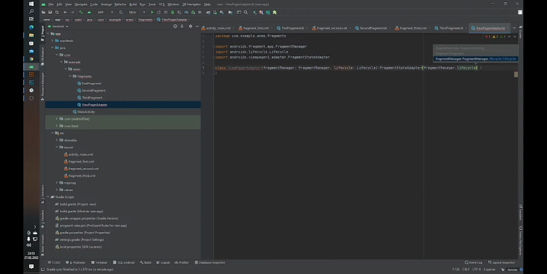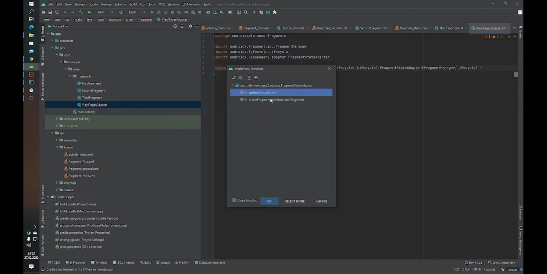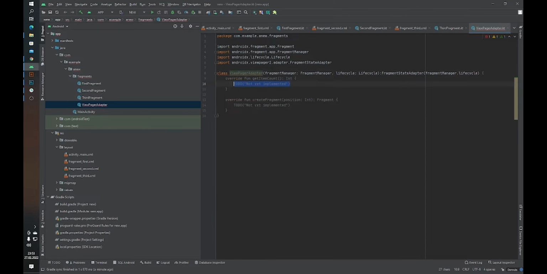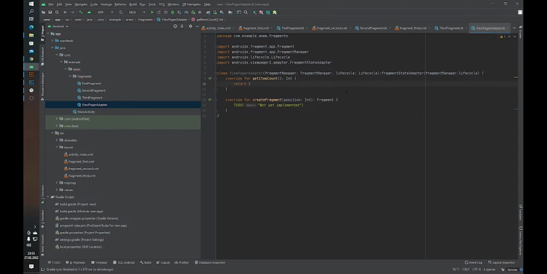And as you can see, we have an error. If you click this lambda icon, then you can choose implement members. We have to add three functions. Inside this function we will return 3 because we have 3 fragments.